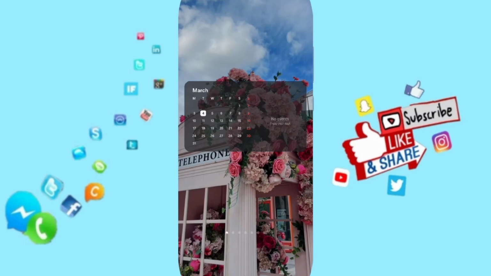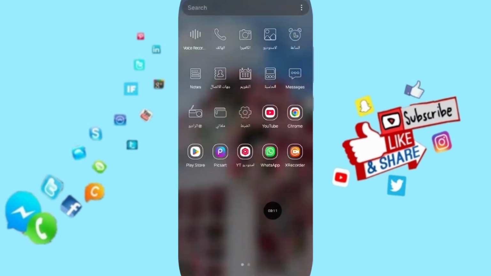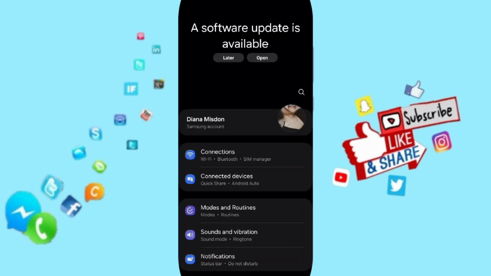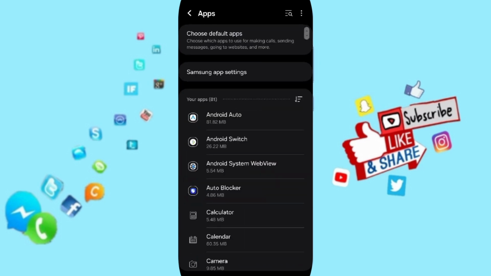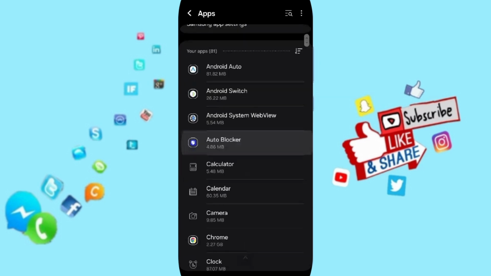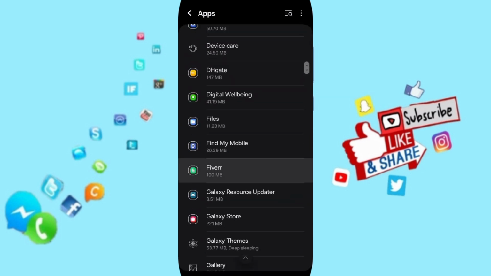Today we'll talk about how to fix or how to solve the problem of the Fiverr app. You will go to settings. Here you will click on apps, default apps, app settings. In this page, you will click here on the Fiverr app.